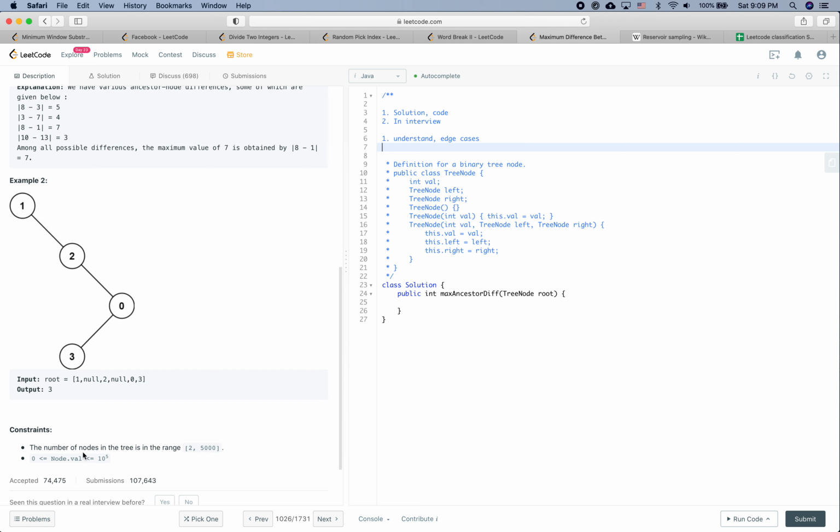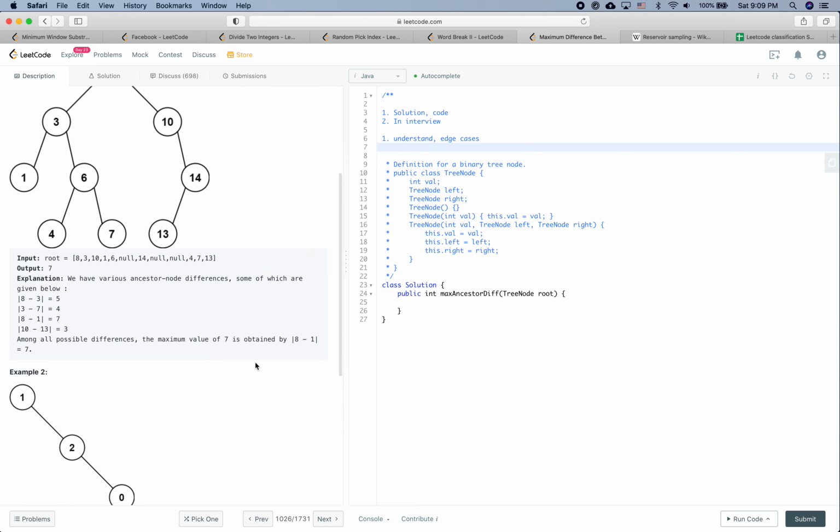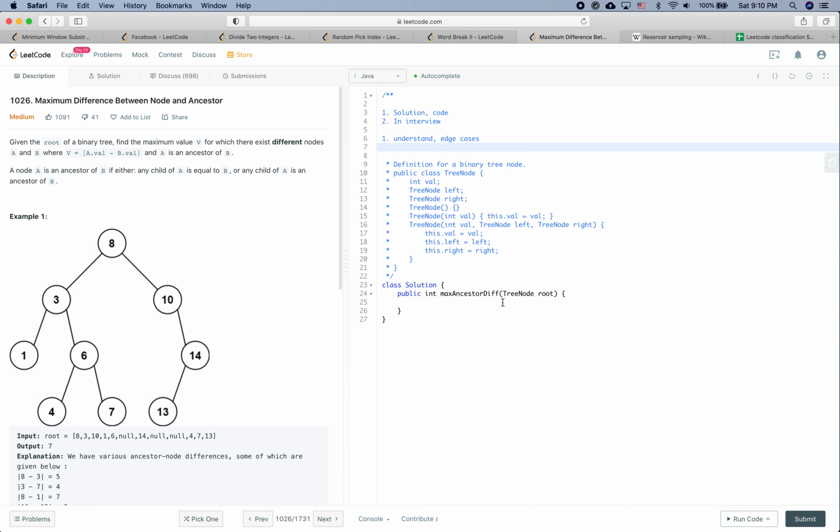And let's see the constraints. The node values are going to be non-negative integers. The number of nodes in the tree is between 2 and 5,000. So for sure it is not an empty tree, and for sure there are at least 2 nodes.